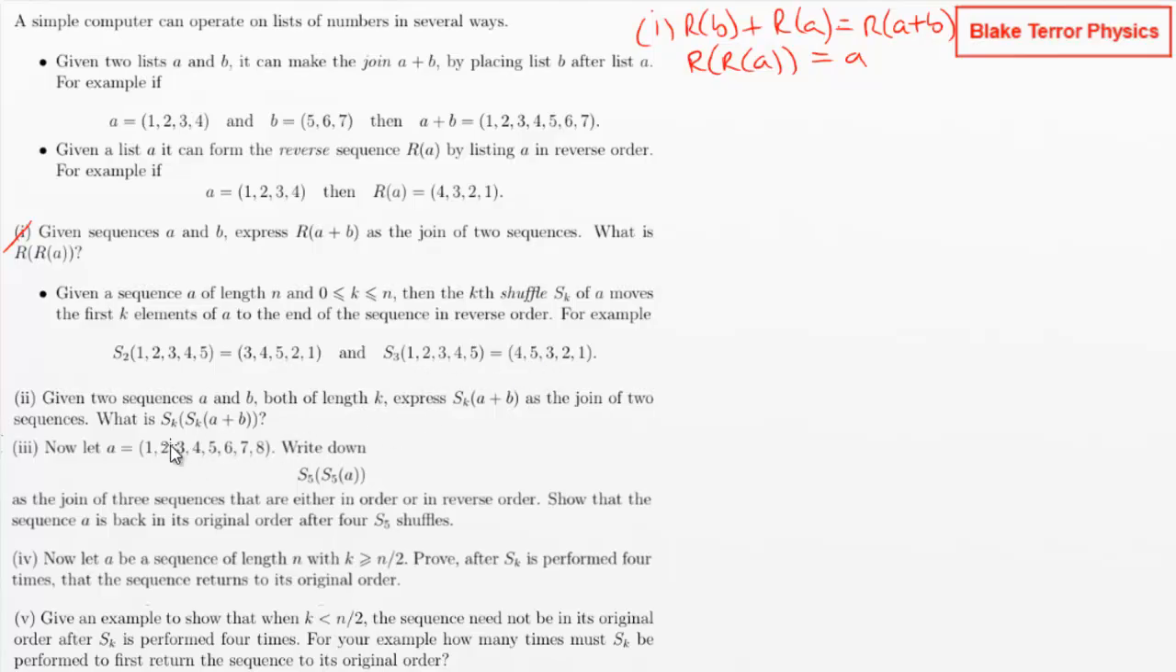Given two sequences A and B, both of length k, express Sk(A plus B) as the join of two sequences. The important thing is that both have length k. So they're going to take all of A and leave B, and then stick A reversed at the end of B. That makes things a lot easier.